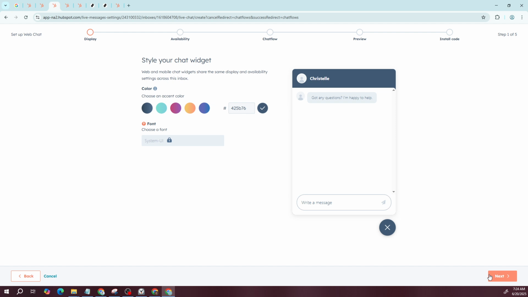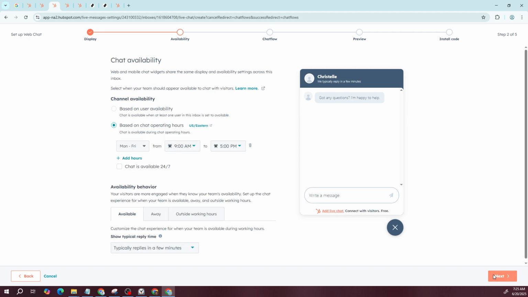Once that's done, it's time to customize your chat widget. This is where you can let your creativity shine. Consider personalizing the greeting message your visitors will see when they start a chat. You can also choose the appearance, such as colors and theme, that match your website's design to maintain brand consistency.